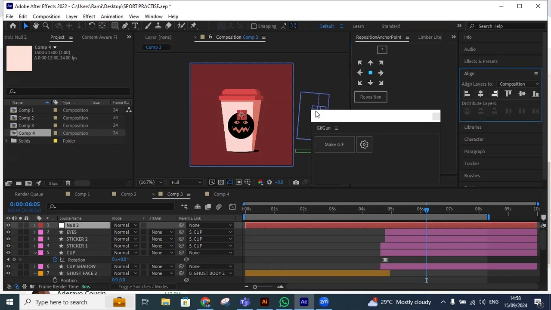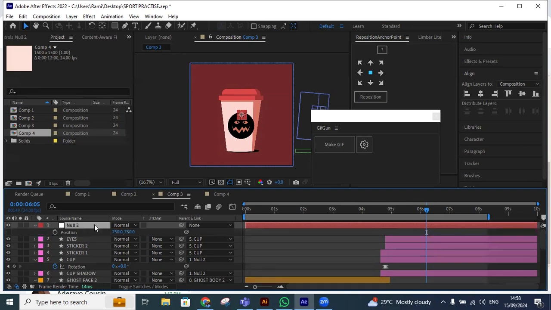So now once I've done this, all I have to do is link the things I want to link to it, which was the cup shadow and the cup itself. Those are the things I wanted to link to it. So with this, I said I wanted the cup to leave the view of the screen. So all I have to do is animate this null object now, since it's at the center. I add the keyframe, then 1, then 2, then I take it down.